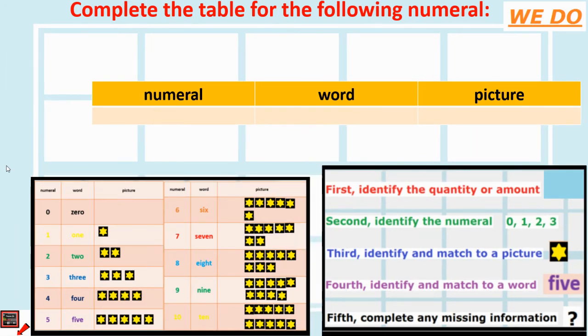We're going to do one more together, okay? The numeral 9, the number 9. Go ahead and finish the table, the numeral, the word, and the picture. Unpause the video when you're ready for the check. Ready for us to check it.